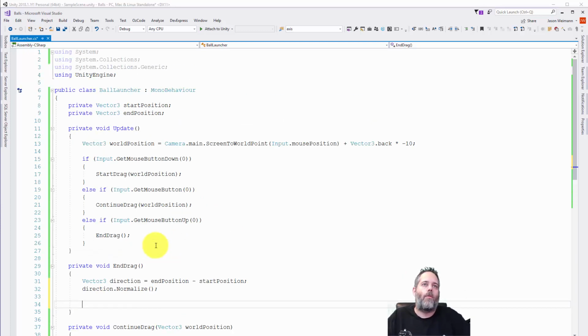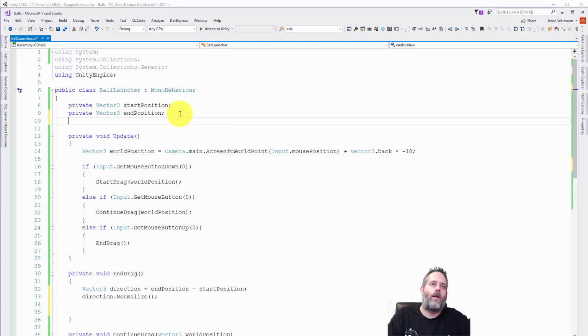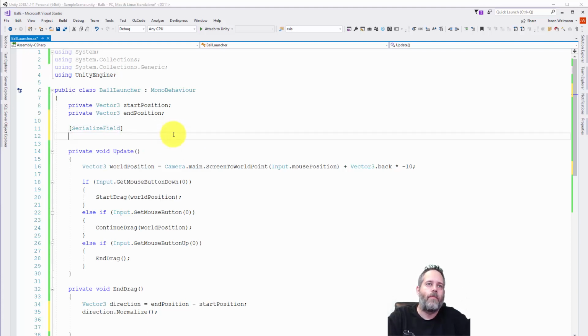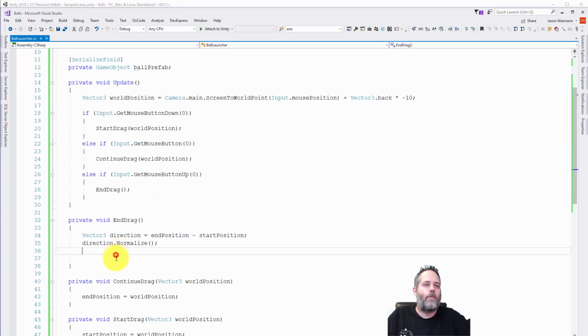So let's reference a ball prefab. Let's go up here and we'll start this off as a GameObject. So we'll do, well here, SerializeField first because we want to be able to edit this in the inspector. And then we'll do private GameObject ballPrefab. And pretty soon we're going to change this to be a Ball, not a GameObject. But let's get it spawning first.